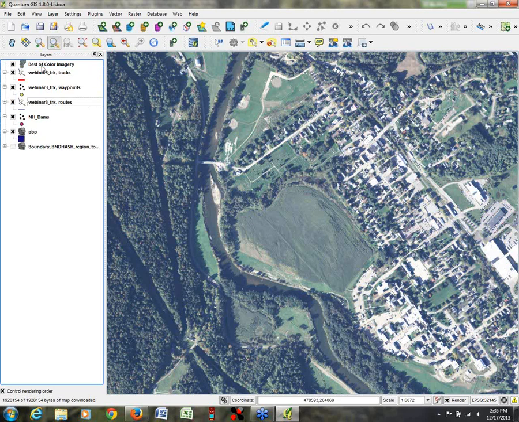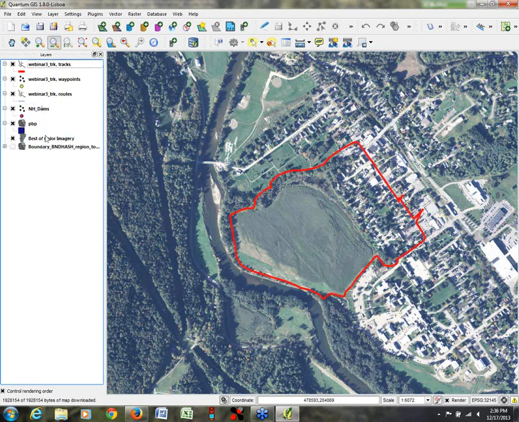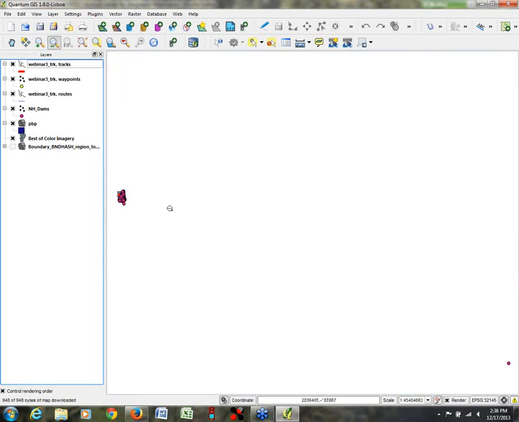So let me just put it up top here. There we go. All right, so there's my track that I created with my GPS on top of the imagery for Waterbury. And you'll see if we zoom way out.